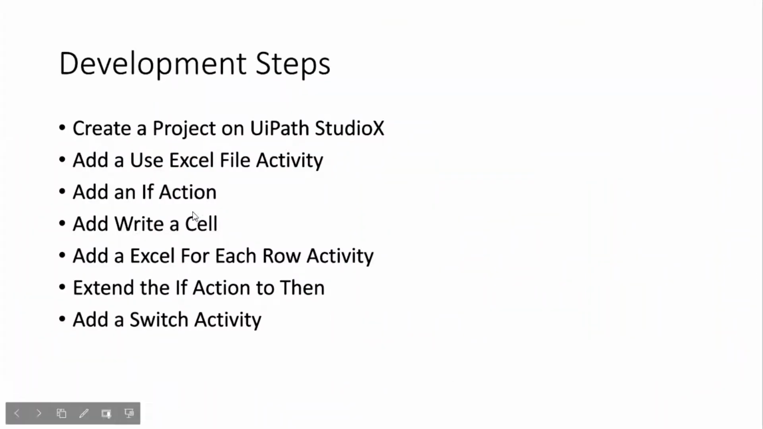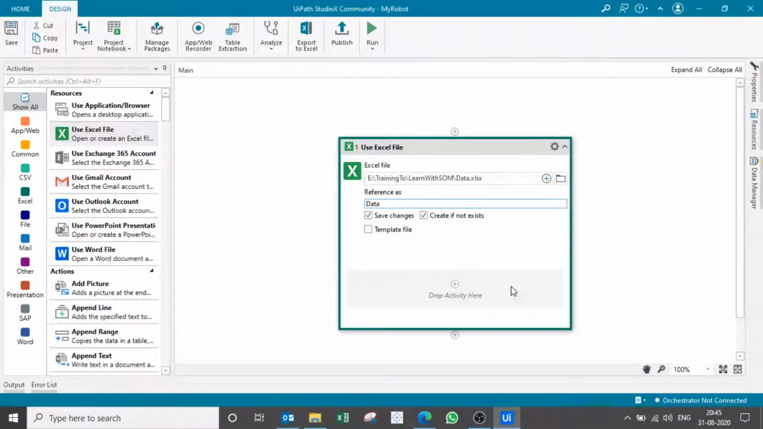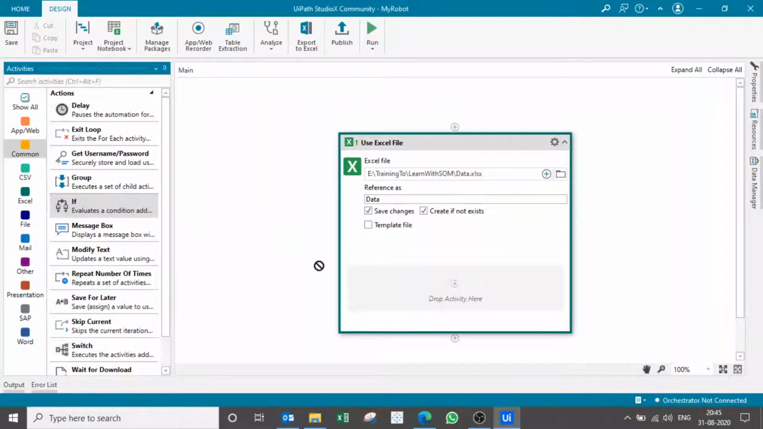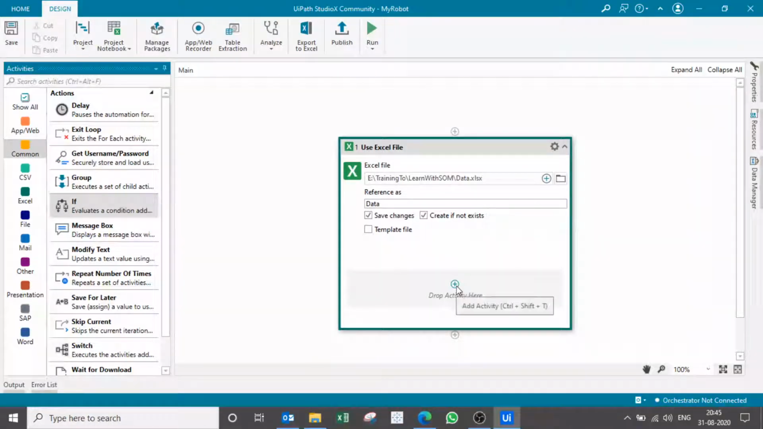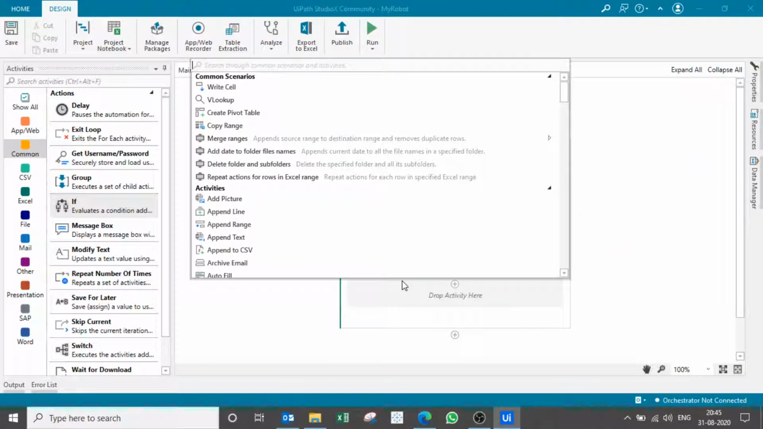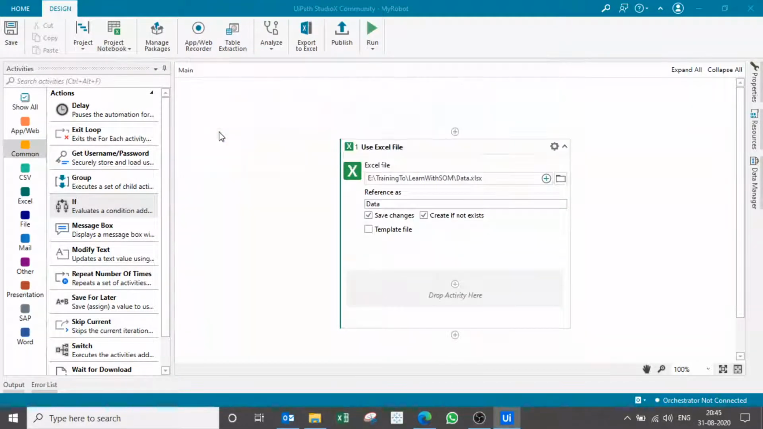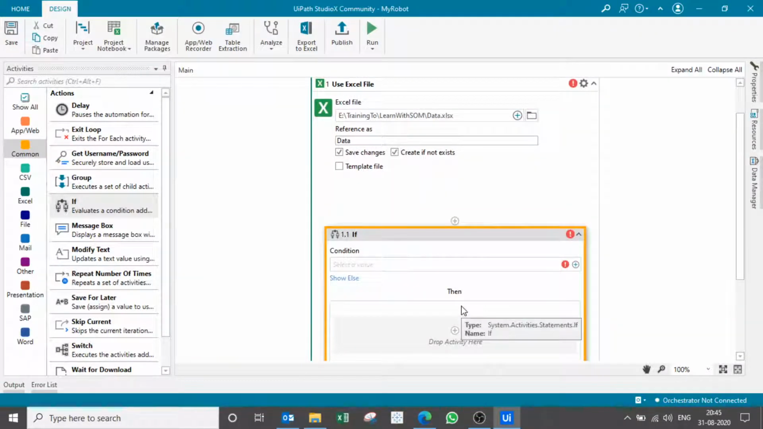Next, what we have to do, add an if action. Now we will add an if action from common. This is an action and we will drag and drop it here. Also what we can do, we can just click here and type if, and here it is. So we have added an if condition. Now in this if condition we have to provide a condition. And what is the condition?